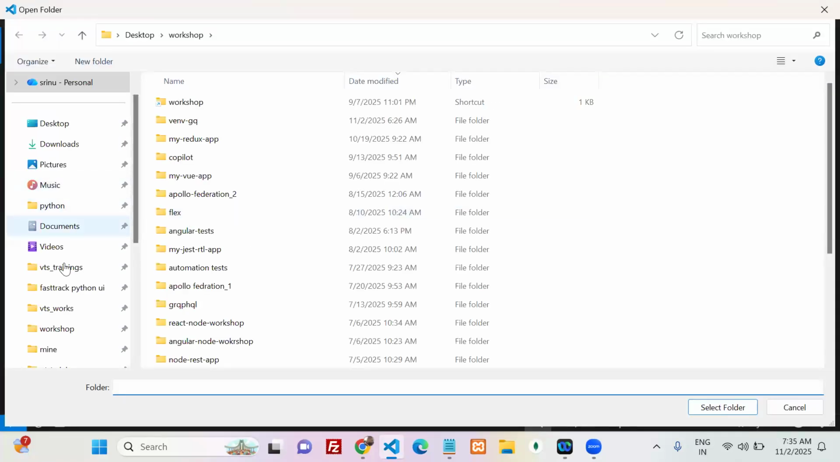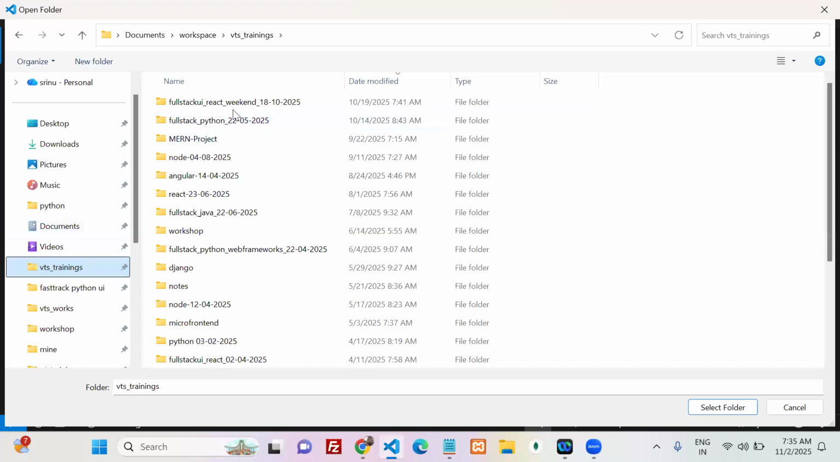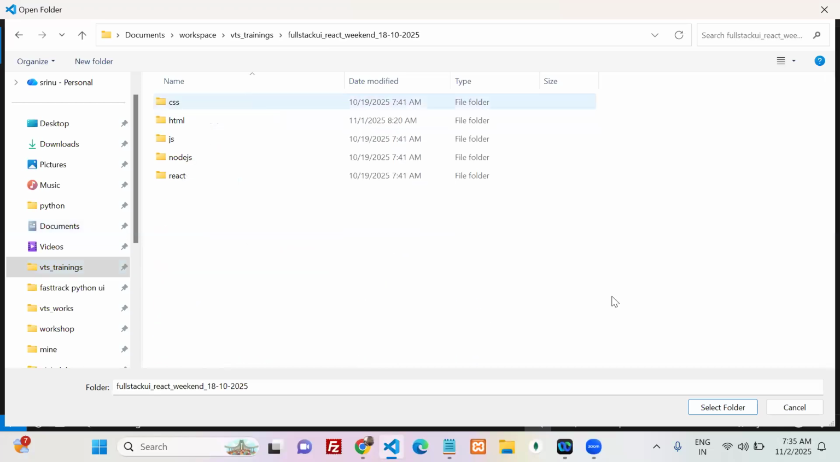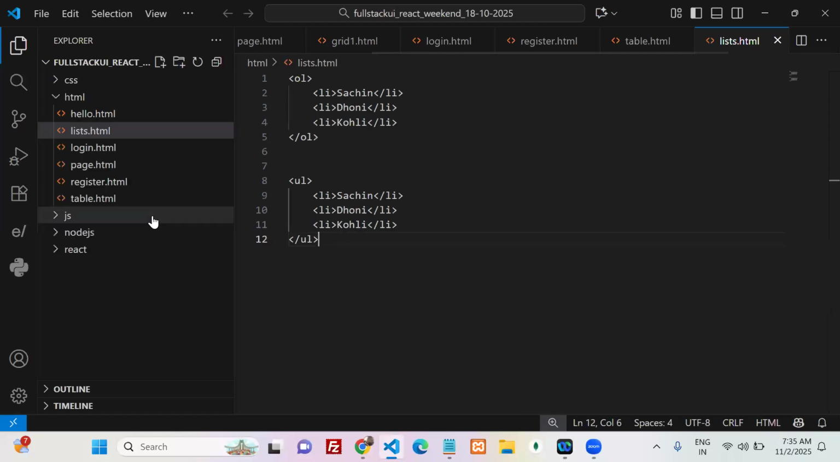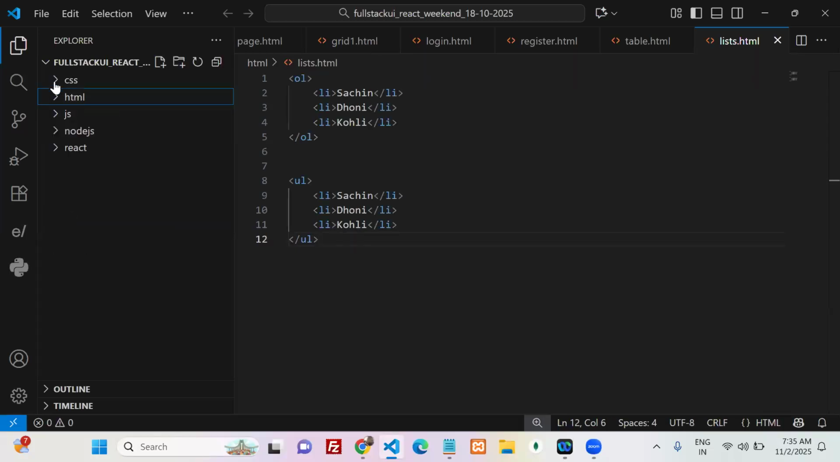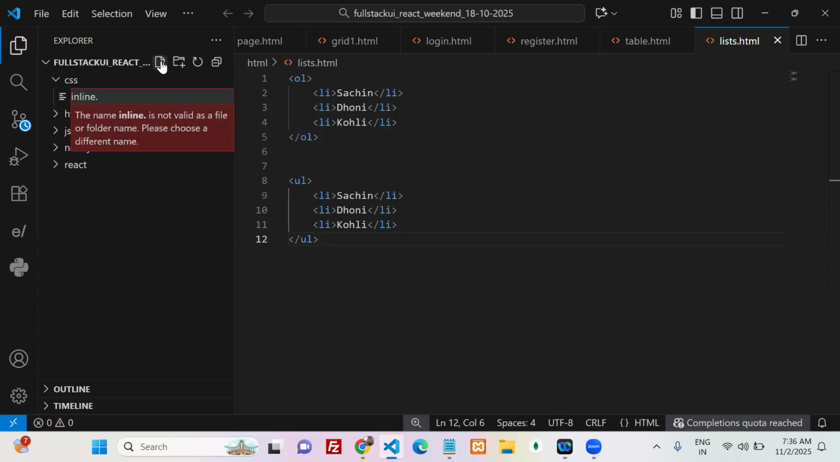So where is ours? This is the one, no? So open that. So let's go to the CSS one. Can I write inline dot HTML?